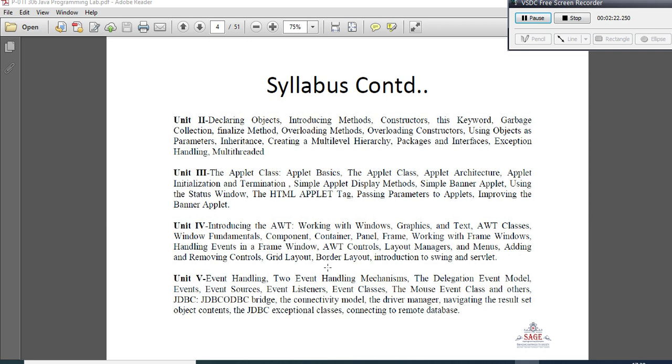Inside unit 4, you will learn introducing AWT, working with windows, graphics and text, AWT classes, window fundamentals, component, containers, panel, frame, working with frame windows, handling events in frame window, AWT controls, layout managers and menus, adding and removing controls, grid layout, border layout, introduction to swing and servlet.